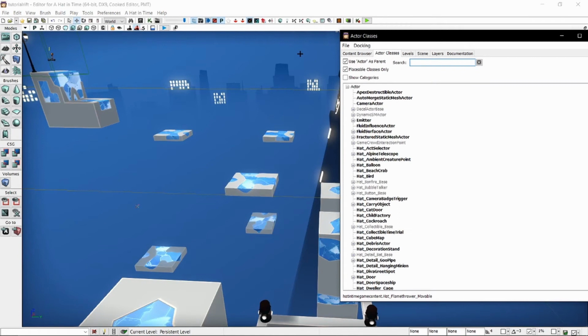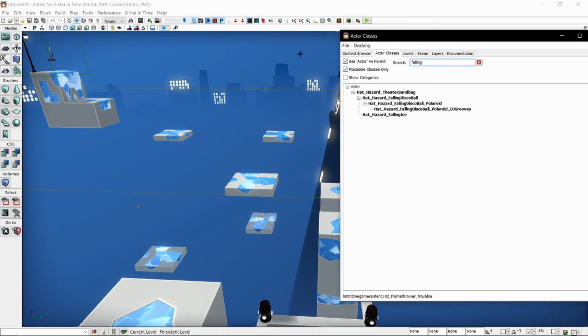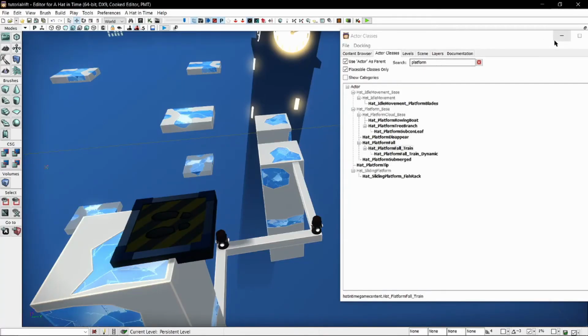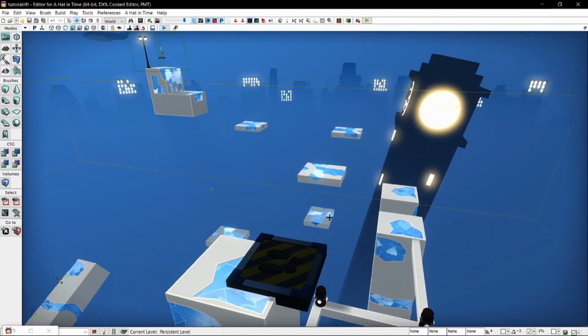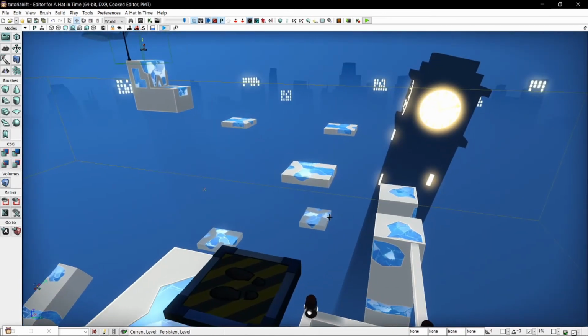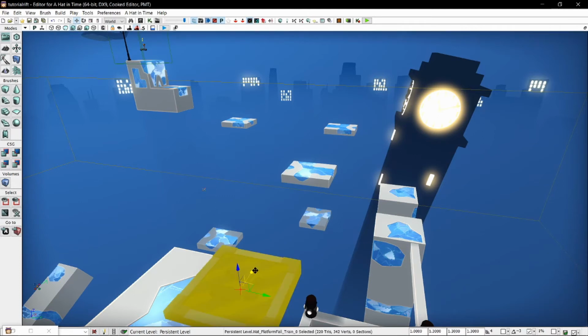So the cookie we're looking for is a falling platform. So let's try falling. That's not it. Crumble? Okay, so I have no idea what the cookie is called, and I'm too lazy to spend forever searching for it. I don't know what the falling cookie is called. Maybe it isn't even an actor. Maybe it's just a modified thing. So we're going to use these platforms instead.